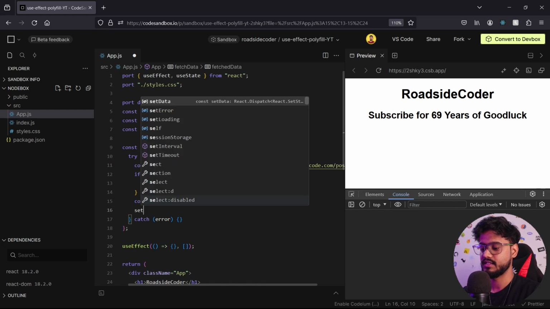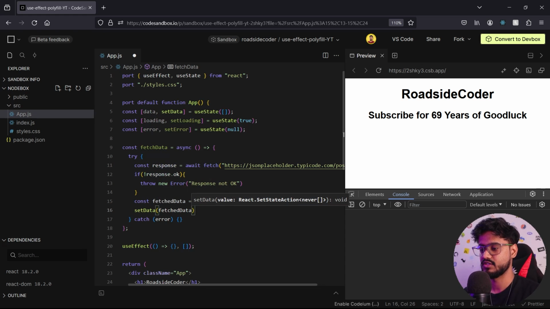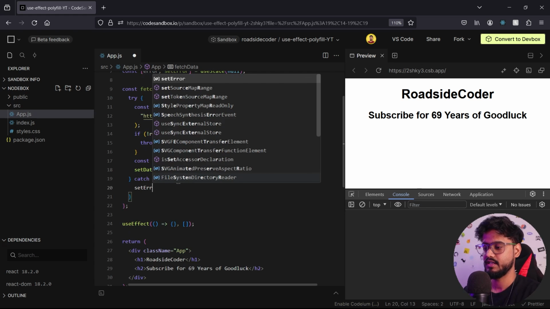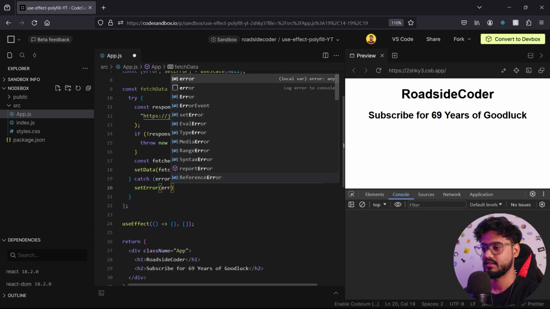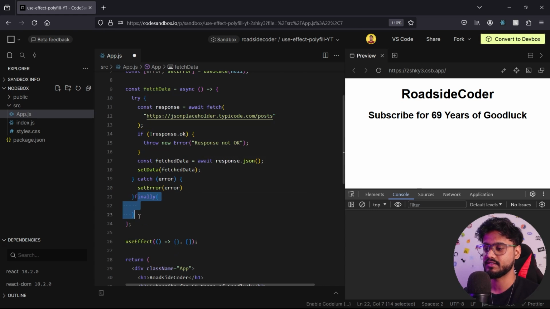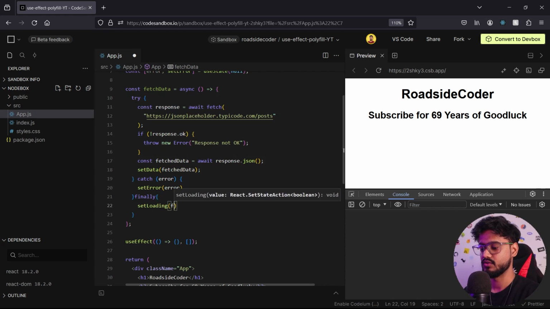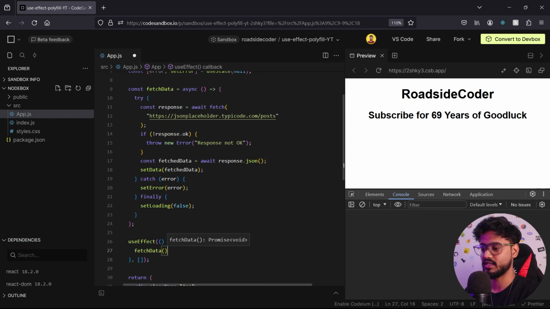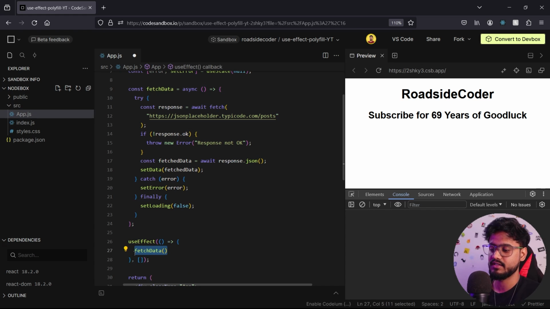So we can just say setData to fetchedData, and if there's any error, I'm going to just say setError to error. And finally, inside of the finally block, this finally code runs every single time, even if the API fails or if it executes successfully. So in finally, I'm going to say setLoading to false. Simple. Now we can simply take this fetchData and call it inside of our useEffect hook. So what this will do is it will only call this fetchData when the component renders for the first time.